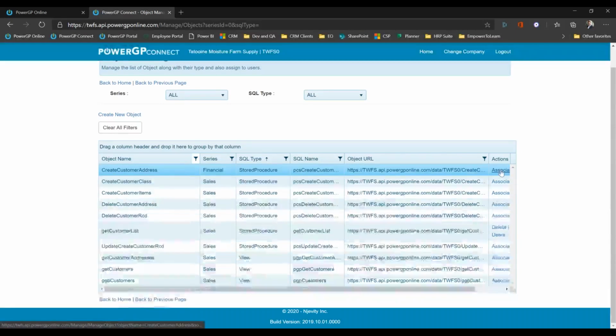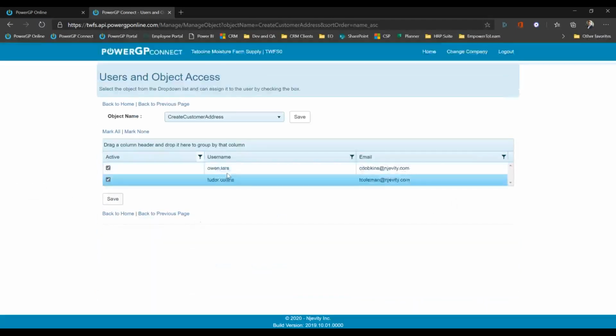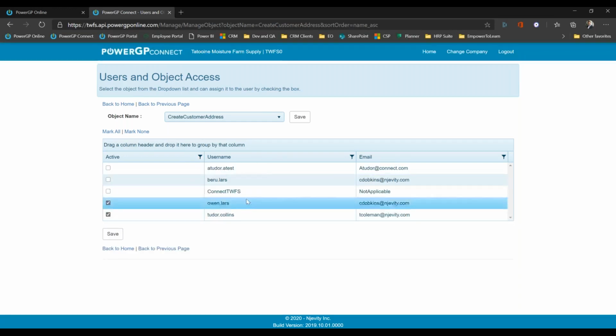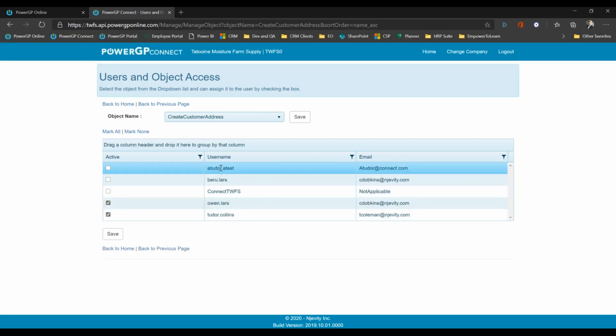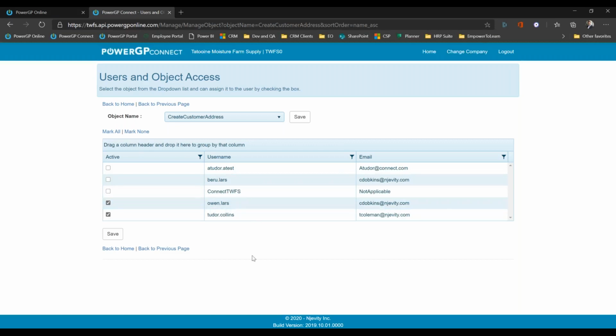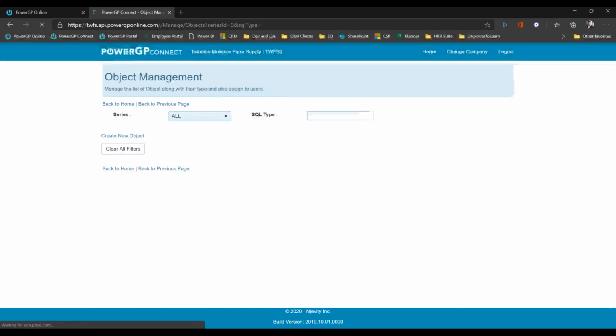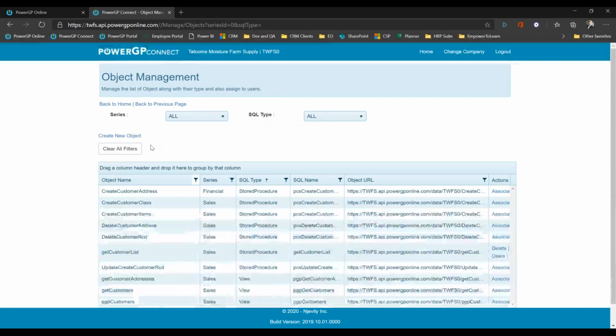And then over on the right, we'll have our security. This shows me which users have access to this particular object. And right now I have this filter to only show me the users that are active. I can clear that filter, and now I can see users that don't have access as well as those that do. So I'm going to clear all the filters.